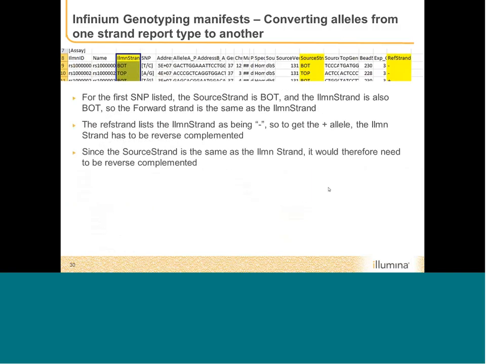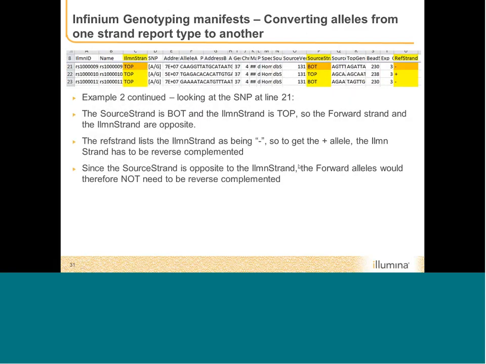Now, for the first SNP listed, the source strand is bot. The Illumina strand is also bot, which means forward strand and the design strand are exactly the same. The ref strand lists the Illumina strand as being minus, so to get the plus allele, you'd have to reverse complement this. Since the source strand or the forward strand is also the same, you would have to flip the forward alleles that you have received in your report. All right.